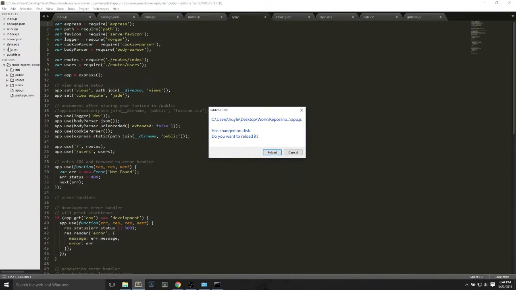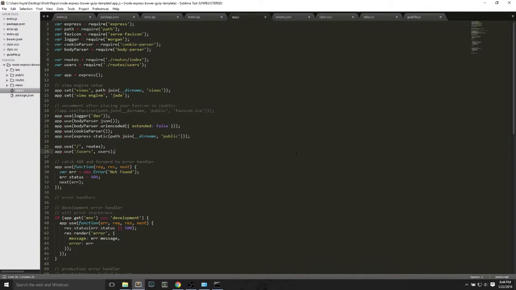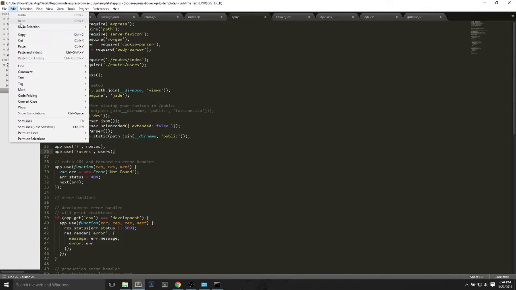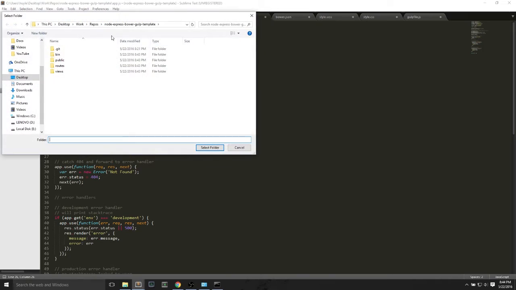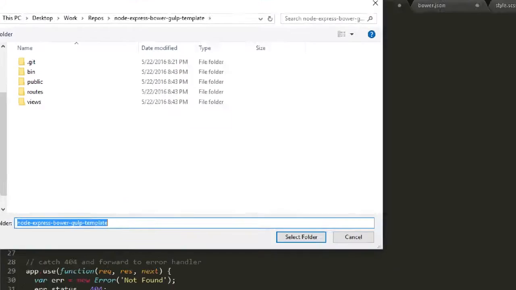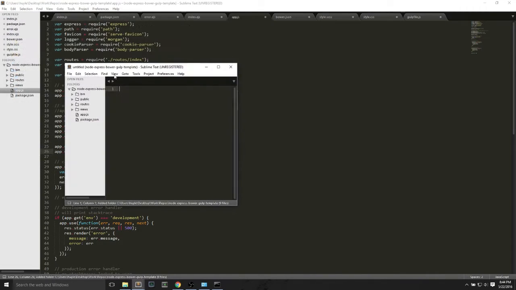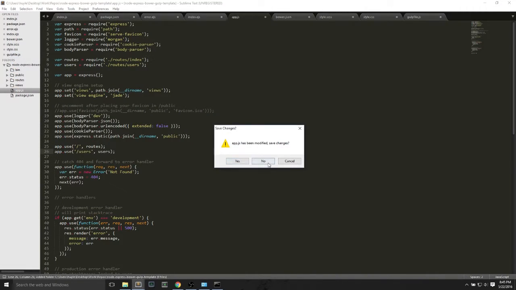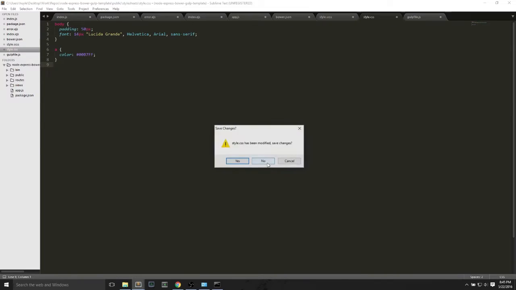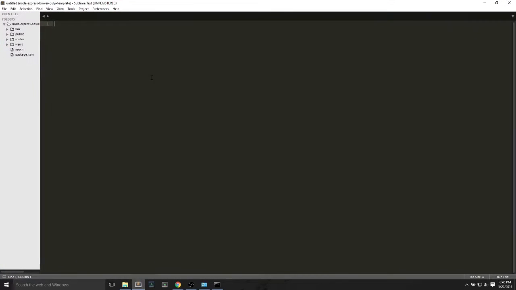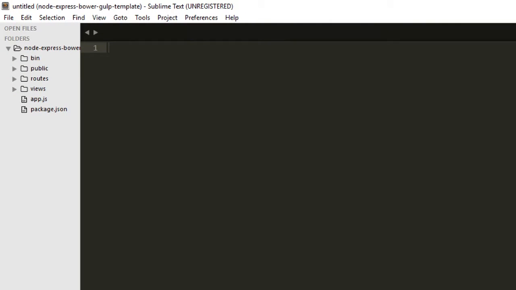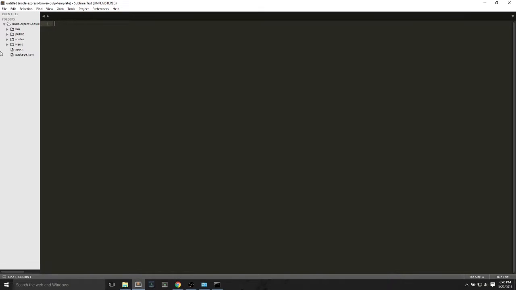To better demonstrate, I'll open up Sublime. I was working on a project earlier today, but I'll open up the folder again, like so. Find a folder, hit select folder. That's how you use Sublime. I'll close this out. Hit no on all of these. It's an old project. Now, we have Node Express Bower Gulp template.